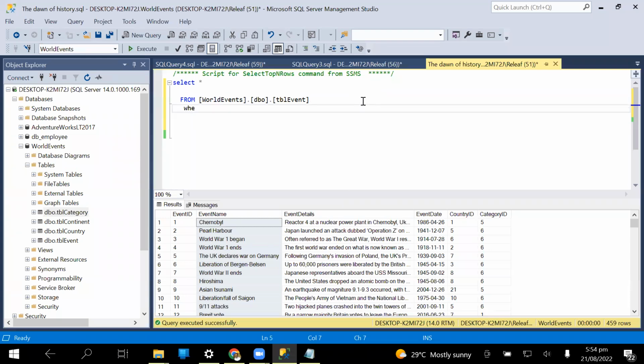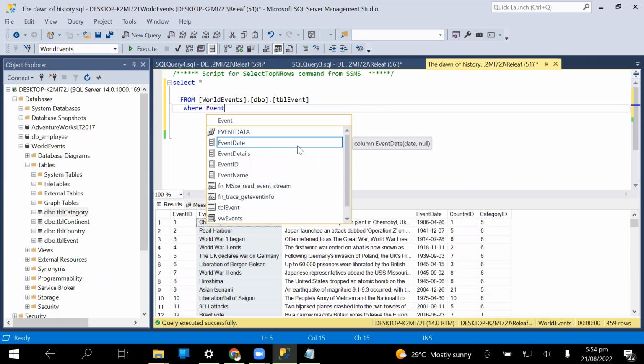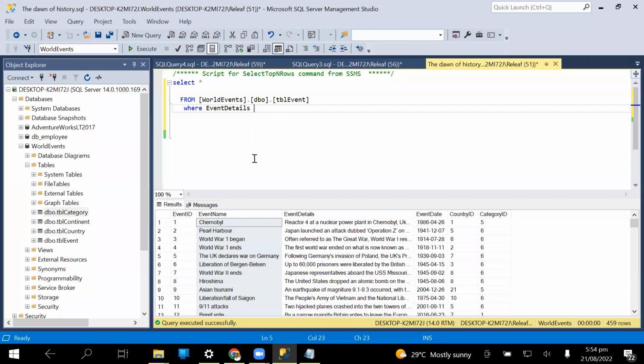So you can say where event details like, so remember I gave you this idea that if it's something related to water, like water now, in this case would be like, so that contains water. It might start with water, it might end with water. If you have gone through the videos I sent so far, when you say percentage, you write water, you close percentage. So this one means contains water anywhere in the sentence. So let's go for it.